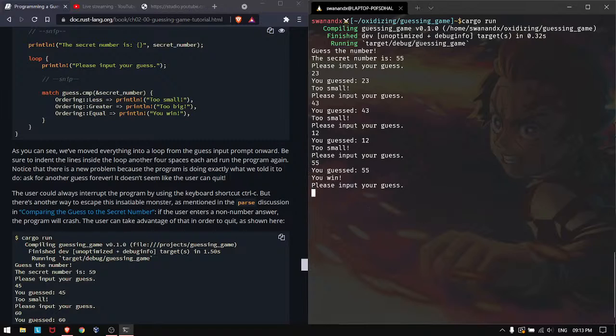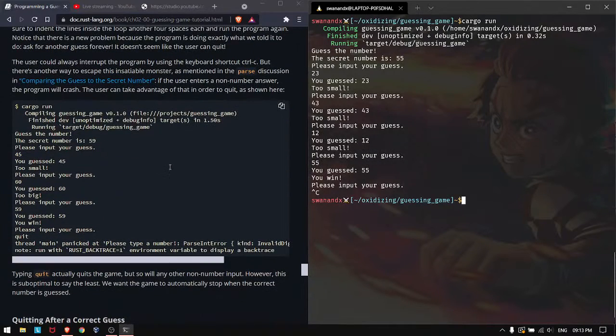And yeah, it's winning, but you can see the problem. We won, but it hasn't exited, and we want to exit after winning, right? We should be able to exit out of the loop after winning, or else what's the point of it?